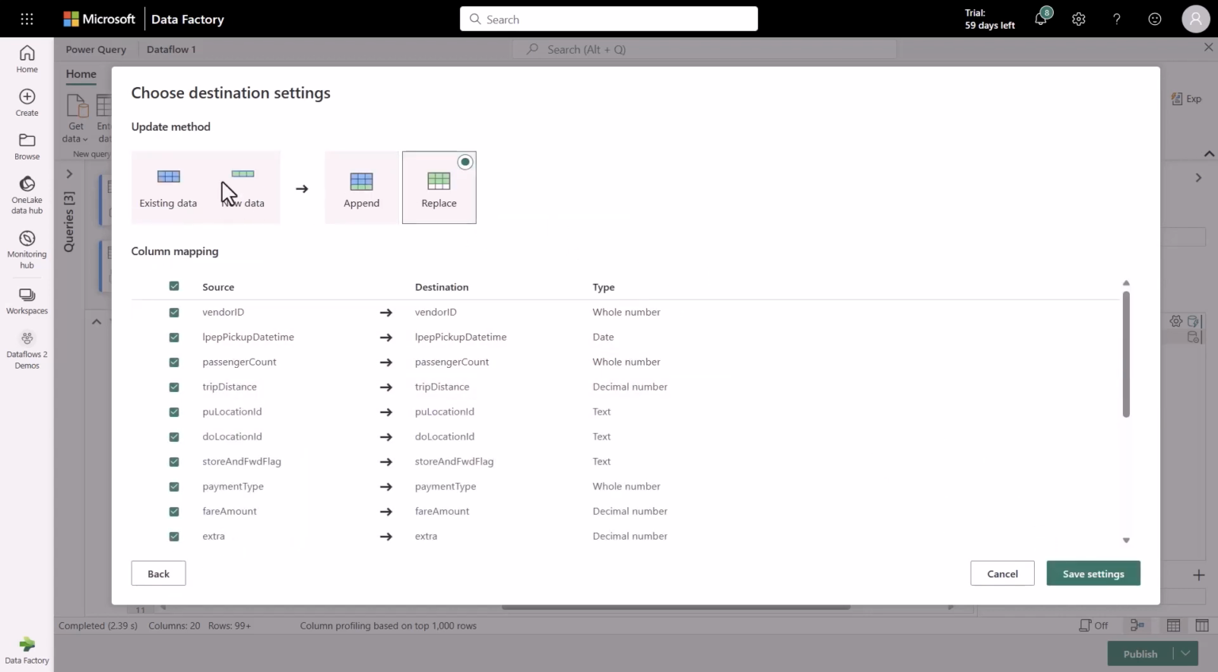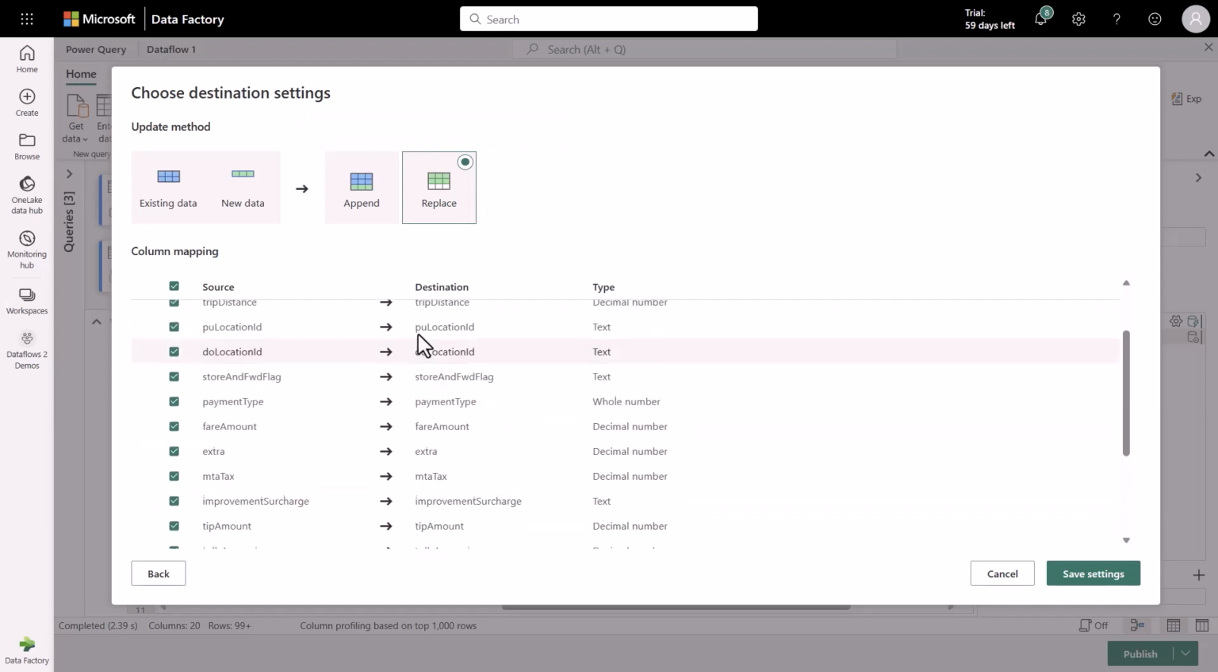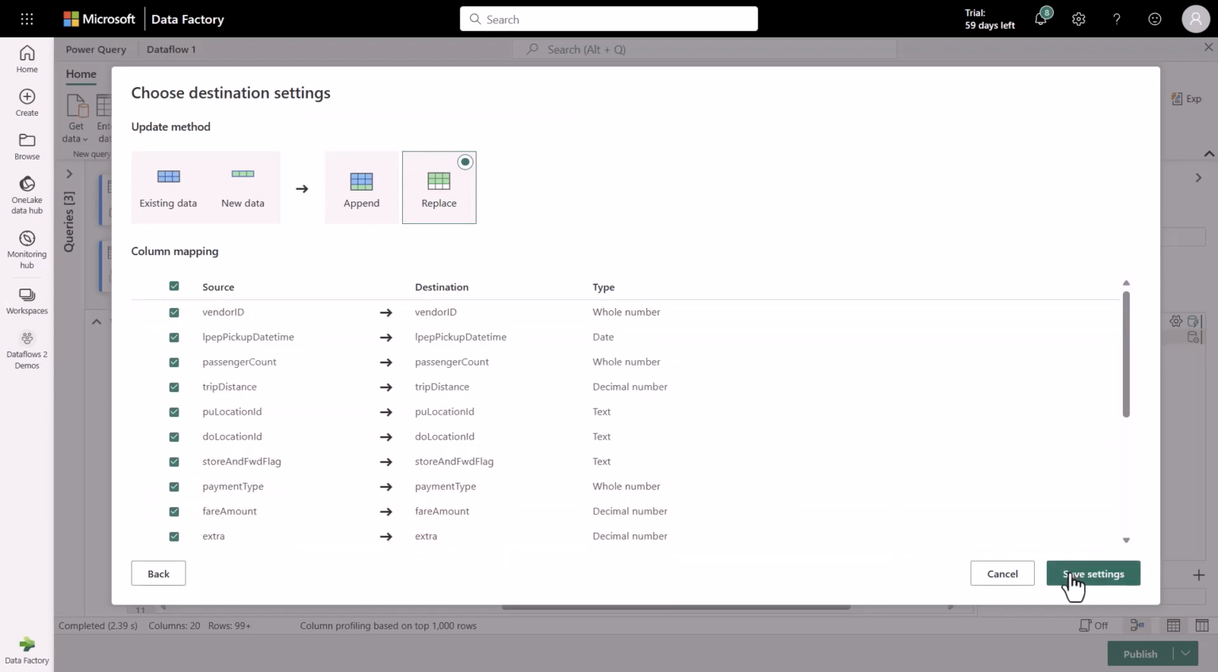And now we go into the choose destination settings in the next page. How do we want to update the data? Should we try to append the data to an existing table, and every time that we refresh this data flow, it tries to just append the data to that table? Or do we want to clear that table and then just replace everything that was in it? In this case, we're going to go with simply replace. And it already mapped all of the columns, so I don't have to do anything. I just have to click on Save Settings.